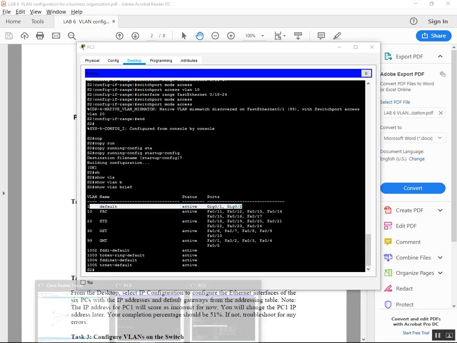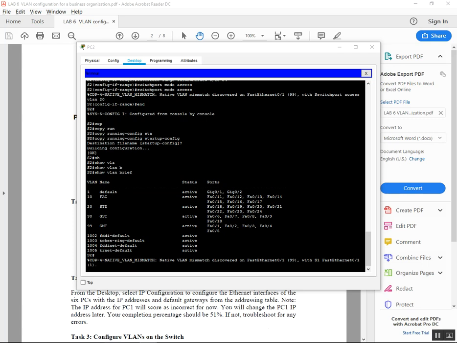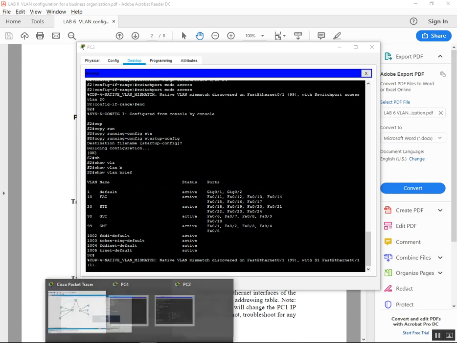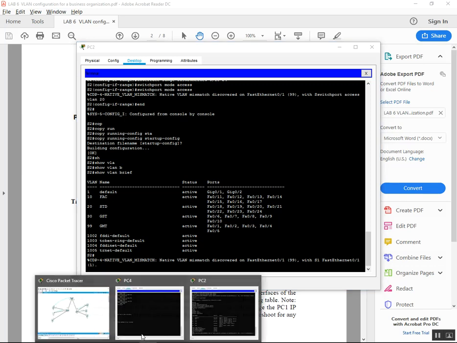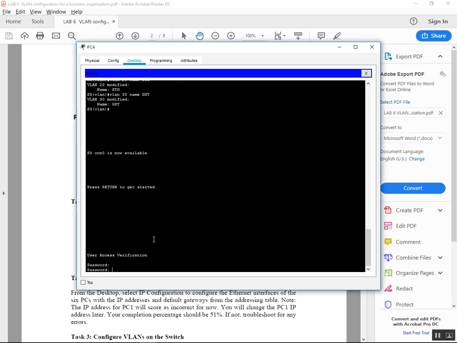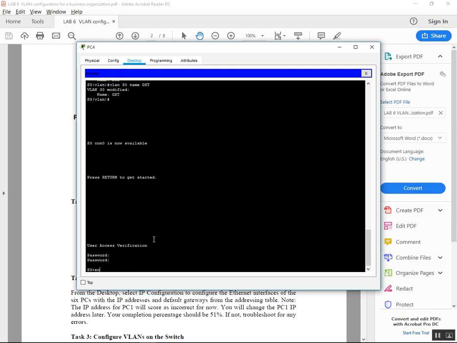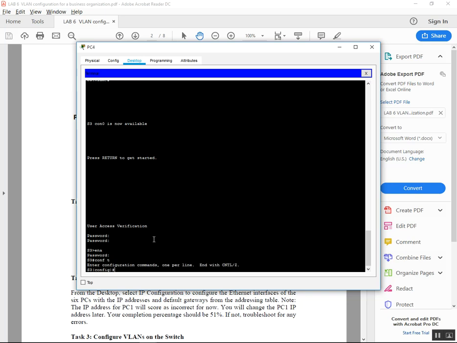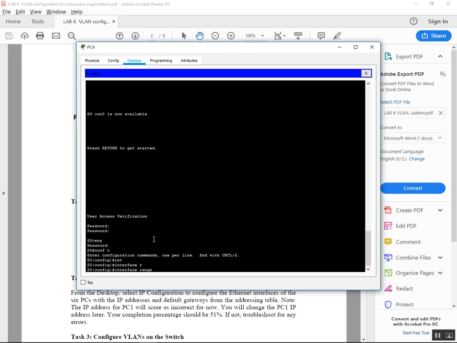I do the same command to assign ports for switch 3. From PC4, here we have to access again from the console, the Cisco password, enable password class, and we go to configure terminal. We use the command interface range. The same ranges of ports should be assigned to VLANs, and the same that I did on switch 1 and switch 2, I do on switch 3.